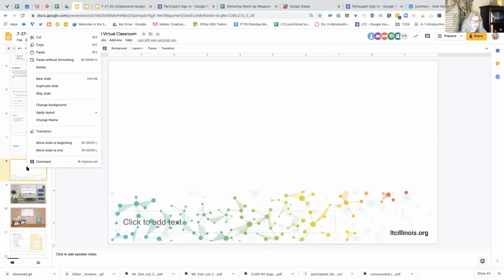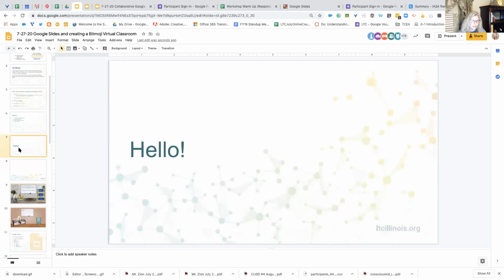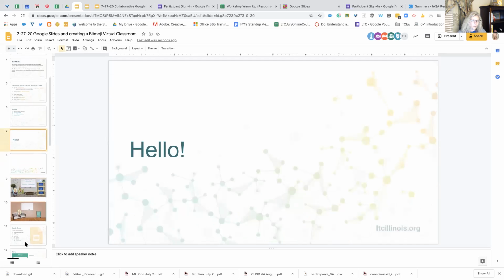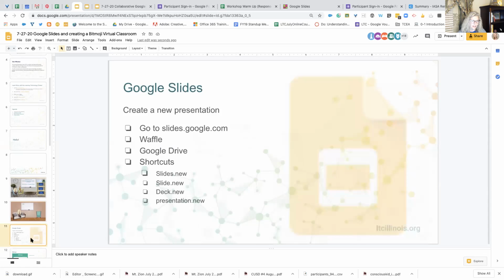Again, I can right click here and hit delete. If I want to, I can duplicate a slide. So at any of the slides you can duplicate, or you've got all of these functions here. I can even move a slide here to the beginning or the end. Earlier you saw when I moved, was it this slide? Yeah, I moved it down and up.